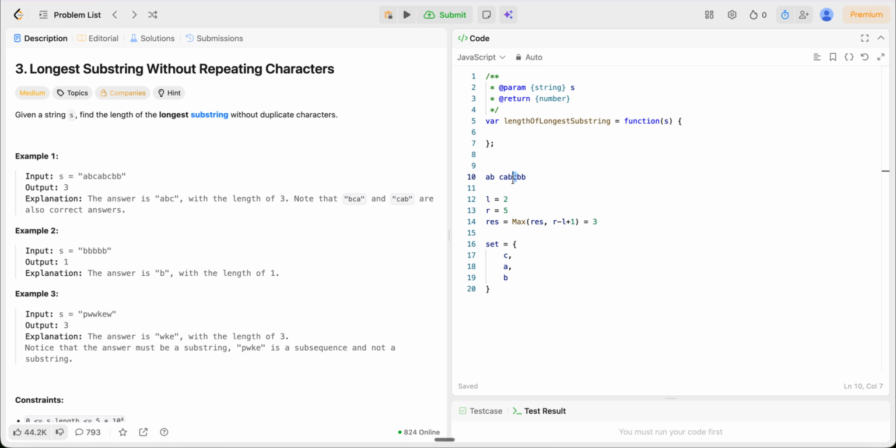What will I do now? C is already present, so I will have to delete C, increment my L to 3. That means we are not worried anymore about the substrings starting with C, and we are moving with all the substrings starting with A. And now I will insert C, and now I'll calculate again my maximum, 5 minus 3 plus 1, and so on.